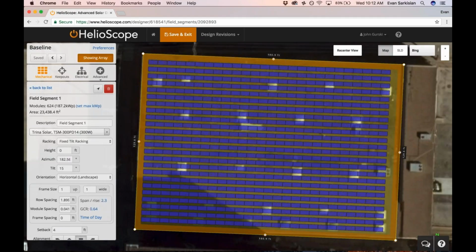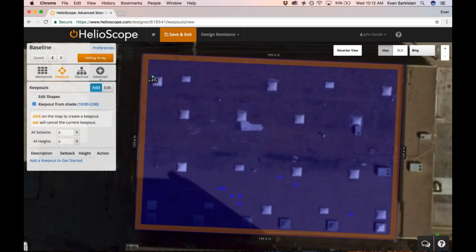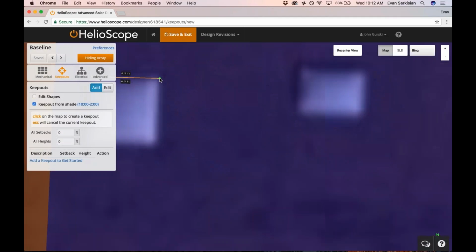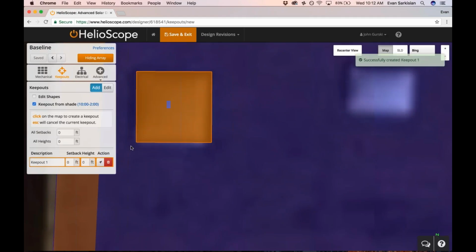Okay, now I'm going to move on to keepouts, which is basically defining where I don't want modules to go. If we look at this, we've got some obstructions, it's kind of messy. So I'm just going to draw a shape for this keepout here. Let's just draw this skylight. And what's cool is you can define this once and basically be done.